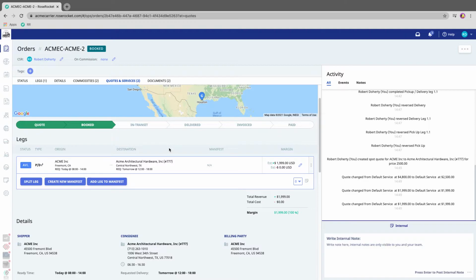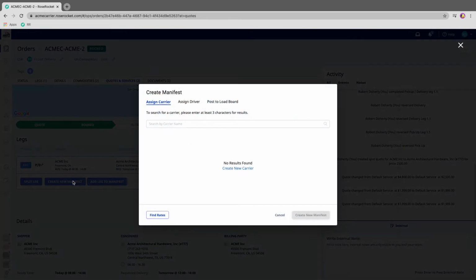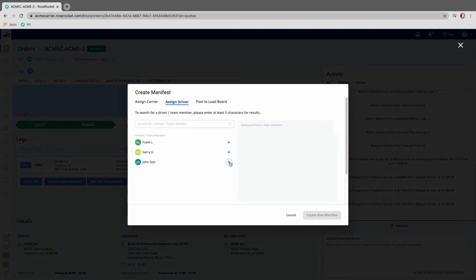Manifests are what dispatchers use to dispatch to drivers or to partner carriers. So I'm going to dispatch this leg right now so you can see how it changes. This is one of the ways that you can dispatch. Your company might not do it this way. I just want you to see how this changes after the load has been dispatched. So I'm going to click Create Manifest, and I'm going to assign it to driver John.